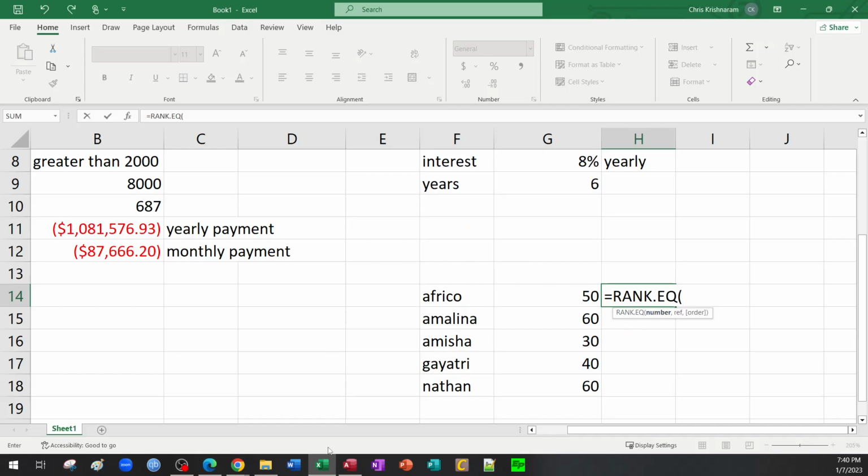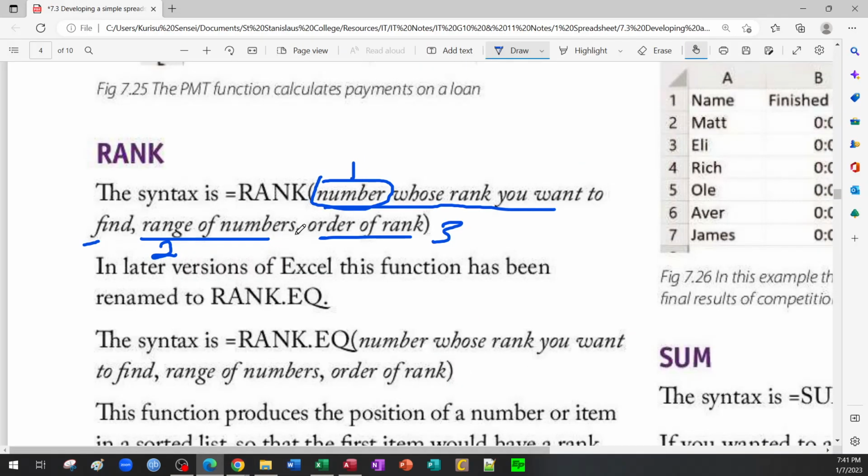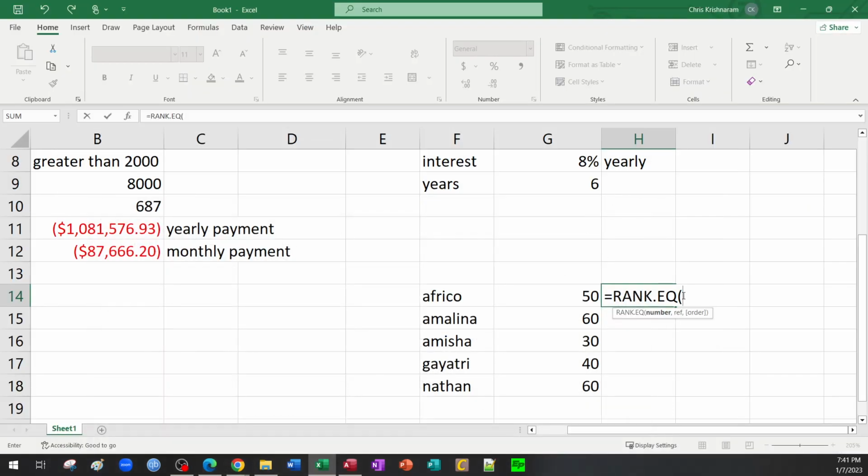So the first part of the syntax is the number, a single number, so that's going to be this single cell here, cell G14.